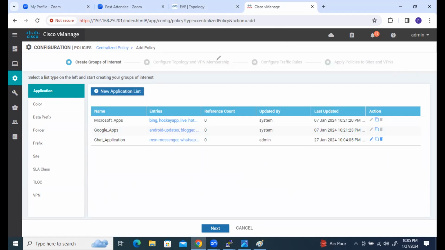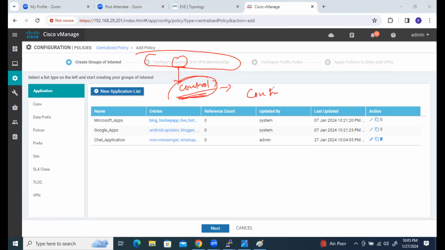Then once I click on the next, I will jump on this part. Configure the topology and VPN membership. So just tell me, guys, topology means what? That is the control plane, right? So are we going to create any control policy right now? Hello? Yes. We are not going to create any control policy right now. As I told you guys, control policy is known as topology here, right? And data policy is known as traffic rules.